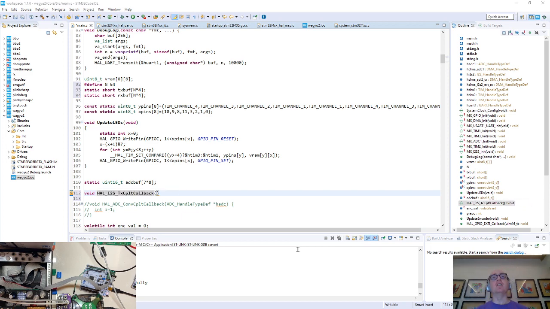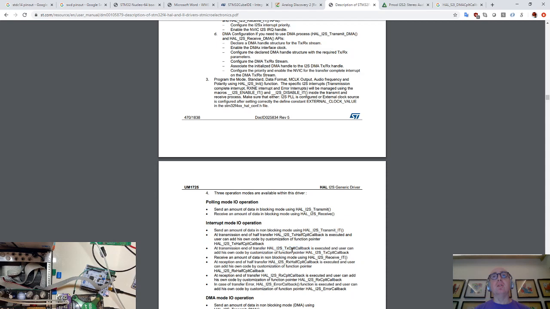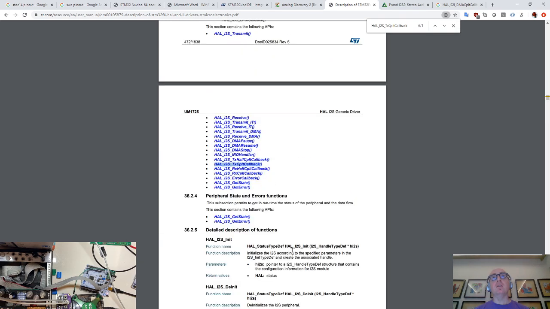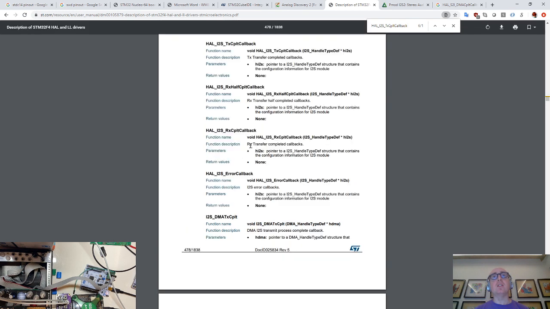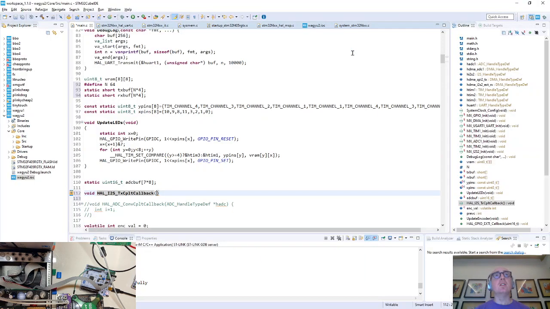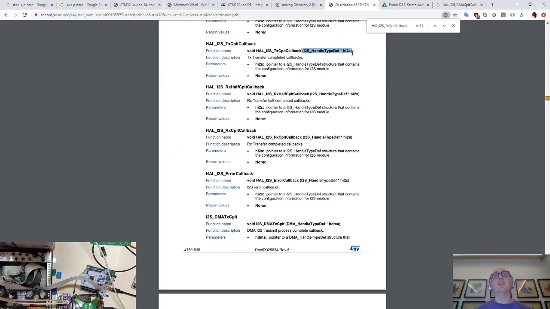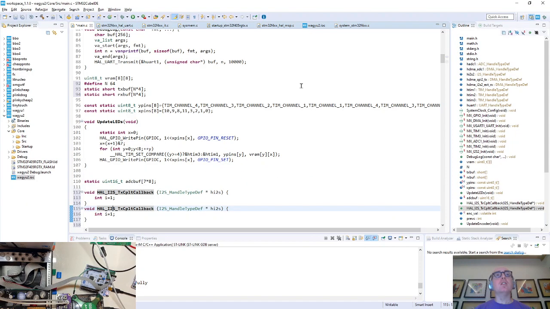S2I, I2S. I'm tired. Let's find the definition of that. Come on. Yes. Oh, it just takes an I2S. Jolly good. And we will set a breakpoint there. And they have a half complete one as well, which is a really nice one. TX half complete. And we'll put a breakpoint.